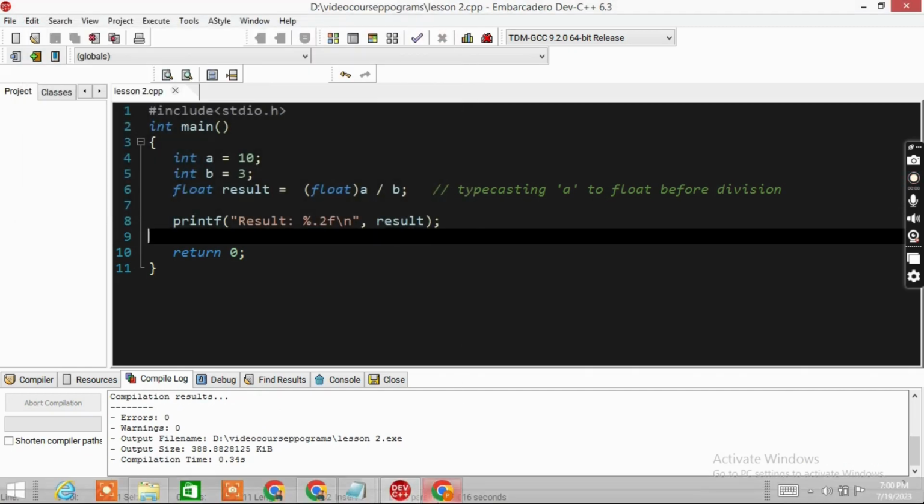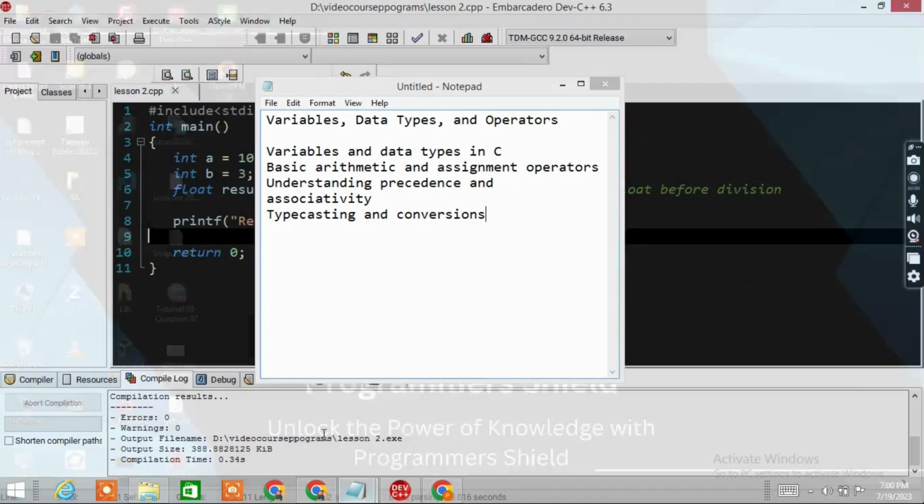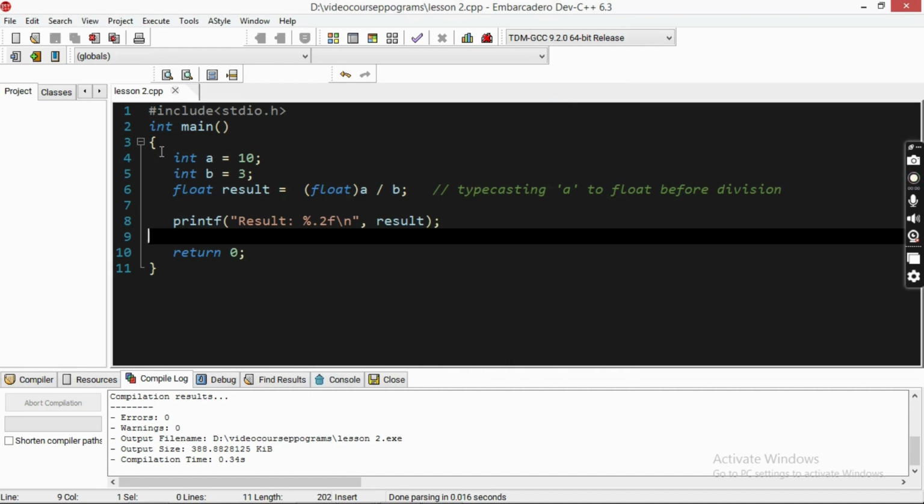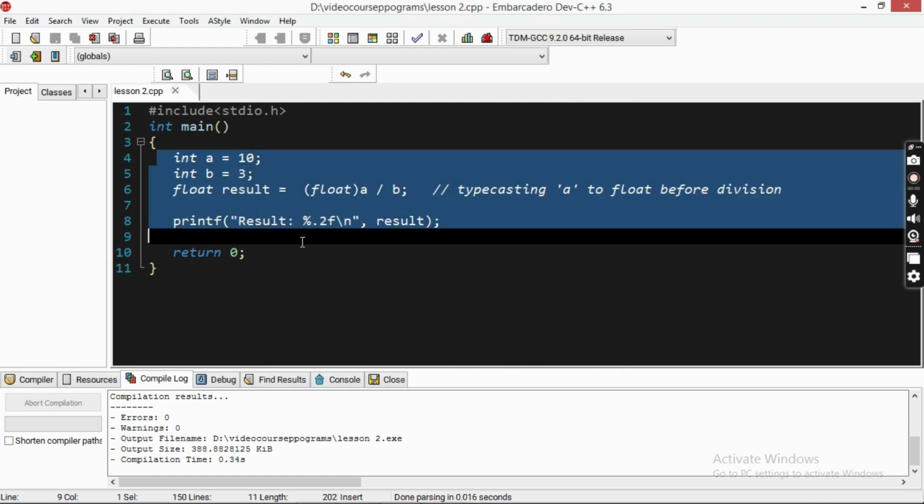So now let's recap what we learned in today's lesson so far. Variables and data types: what are variables, and what are commonly used data types in C programming? We saw basic arithmetic and assignment operators: addition, subtraction, multiplication, and division by their operators, and understanding the precedence and associativity. And lastly, we saw typecasting and conversion through the last example. So this is all about today's class.